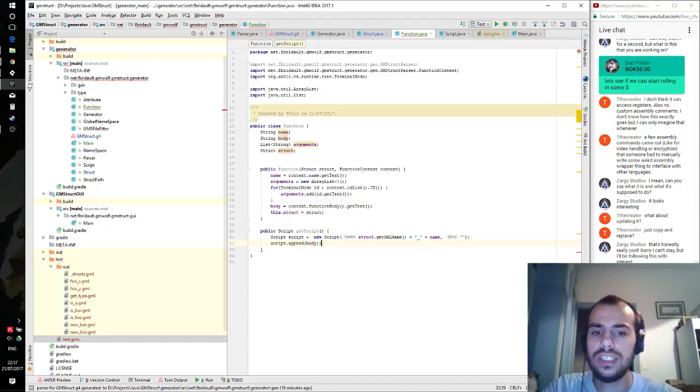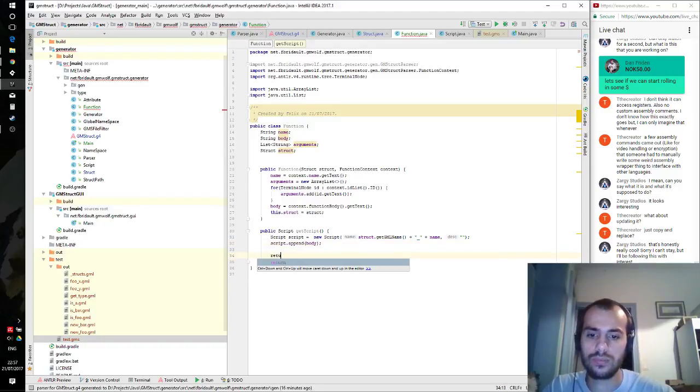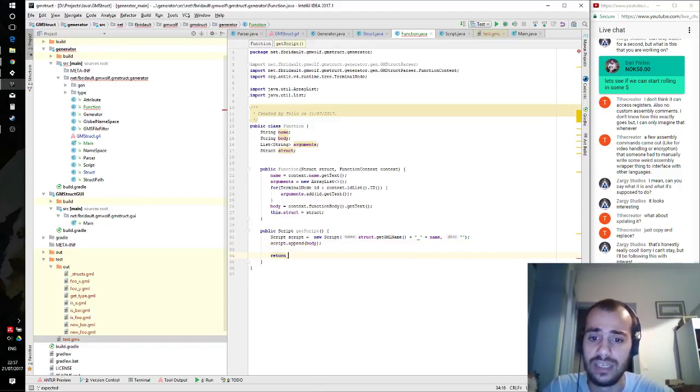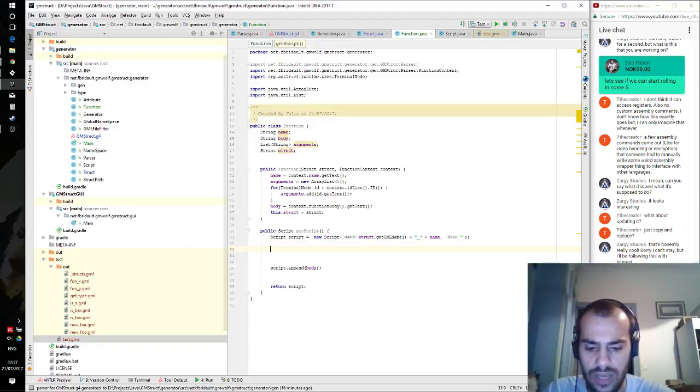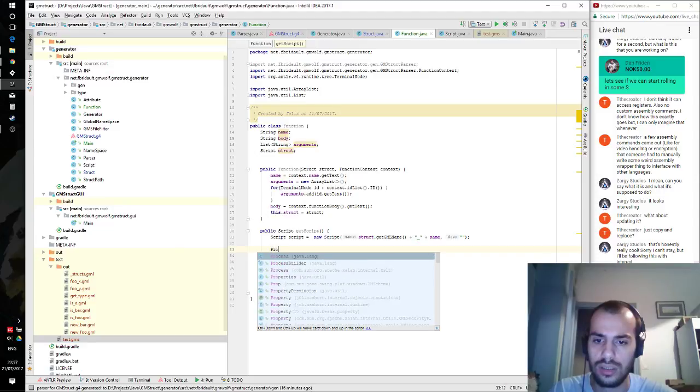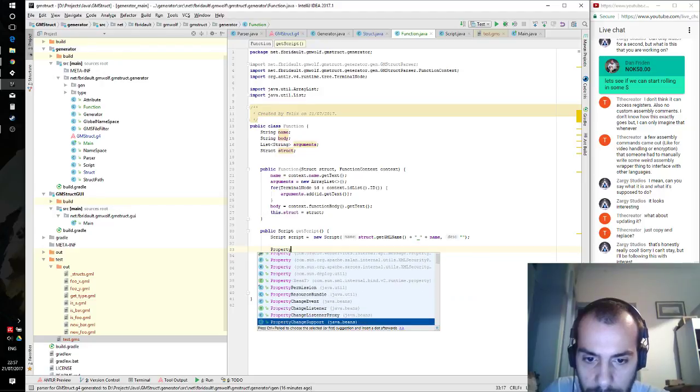However, our body needs to get all of its IDs replaced depending on our arguments. So if you have the arguments, for example, x, we want to replace that ID with argument 0. So what we'll do is, before that, we need to have a property now.